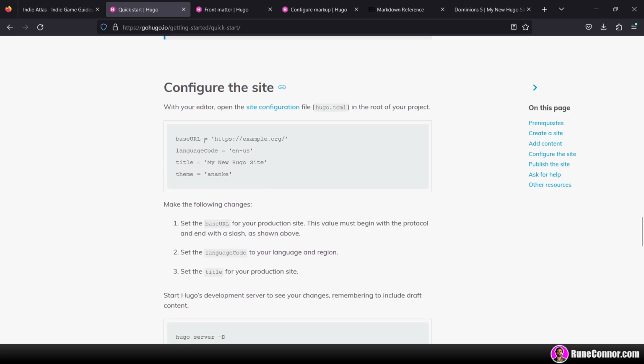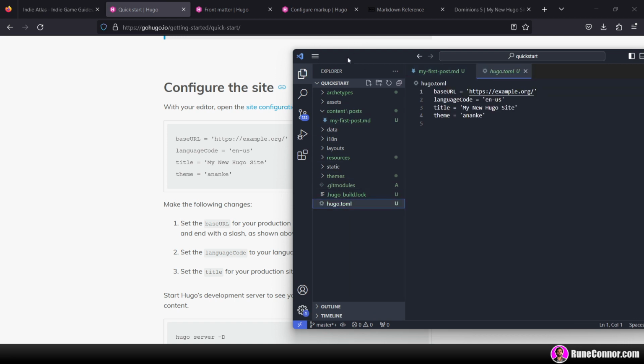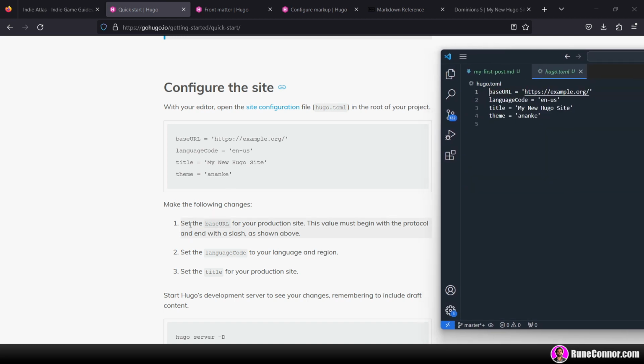Configure the site. Okay. In this section, we are going to be looking at the configuration file, hugo.toml, at the root of your project. It says it's right here, the root of the project. Make the following changes. Set the base URL of your production site. So here I'm going to enter indieatlas.com. Language code en-US, that's correct. And title. I'm going to say Indie Atlas.